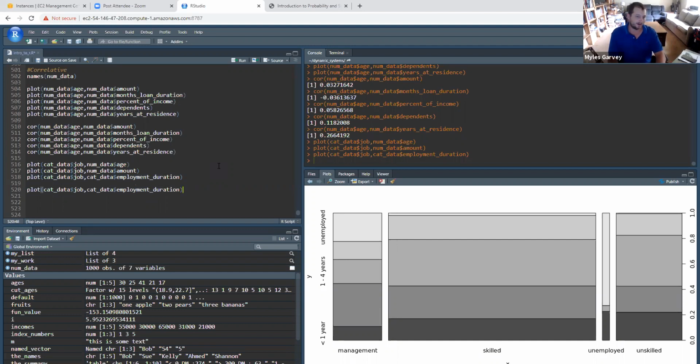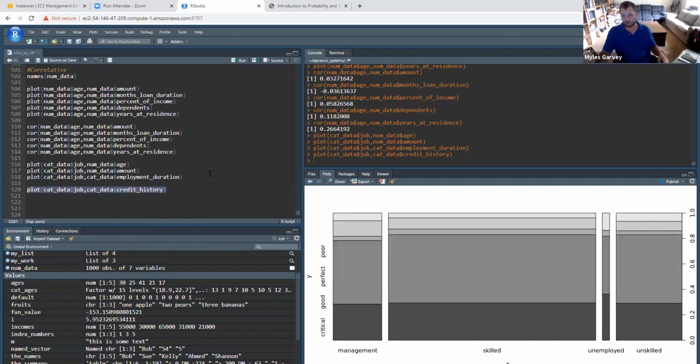Let's see if we can find any interesting ones here. Instead of employment, let's look at maybe credit history. That might be something we're curious about looking at. So we see that those individuals who are skilled, unskilled, or management tend to have higher proportions of perfect credit score, good credit score, while those who are unemployed tend to have critical credit. So we noticed some interesting patterns there as well.